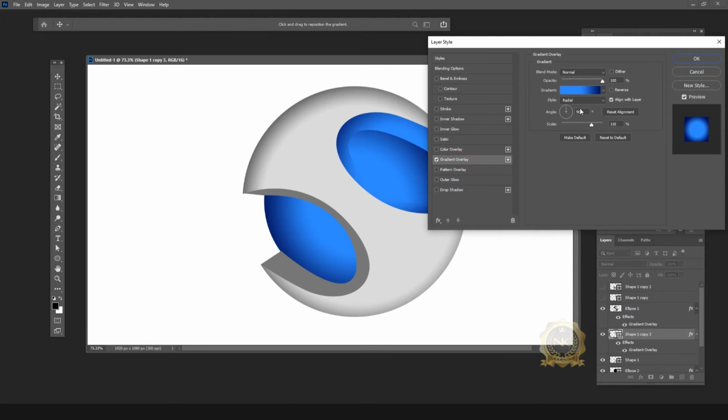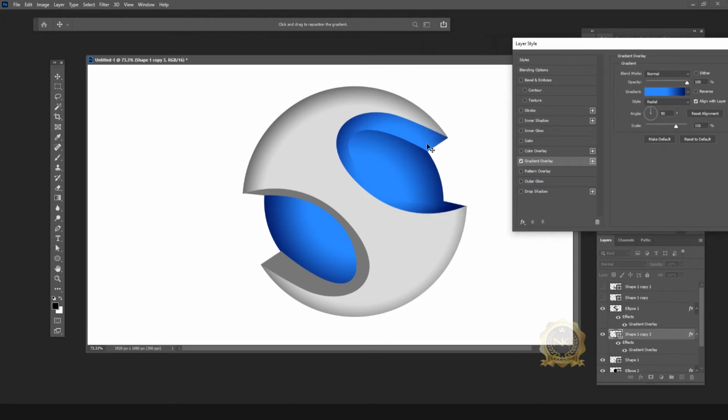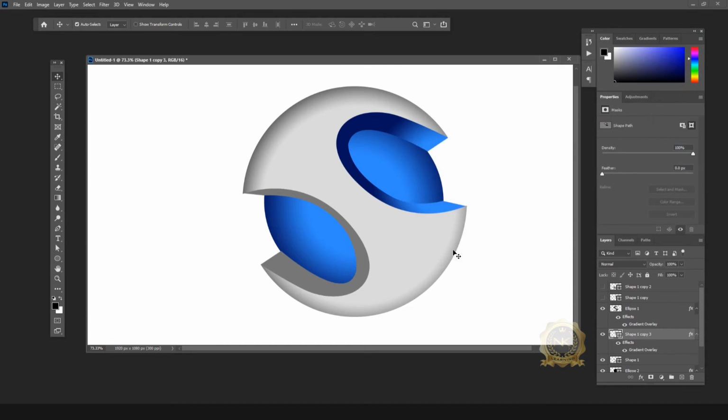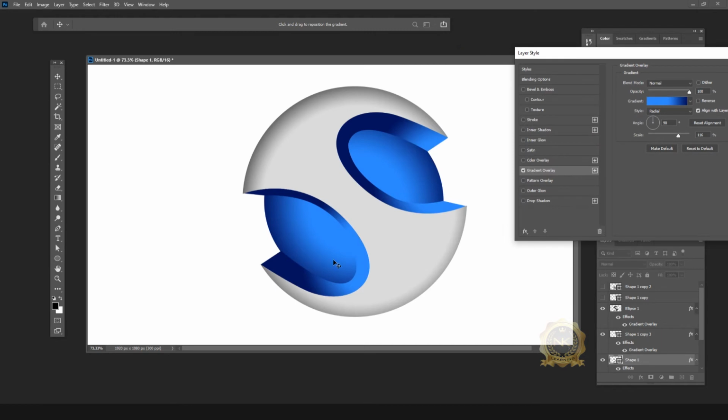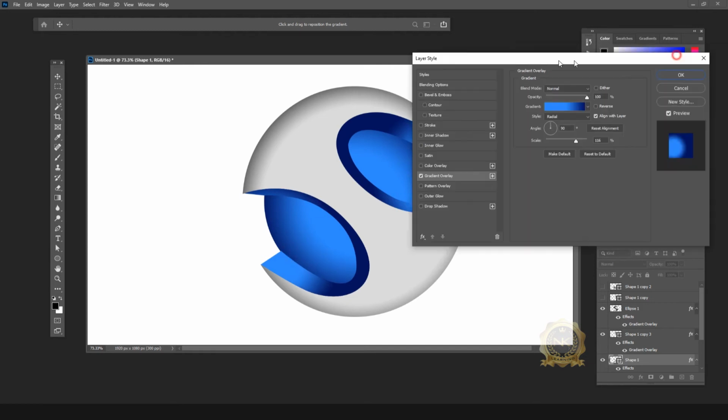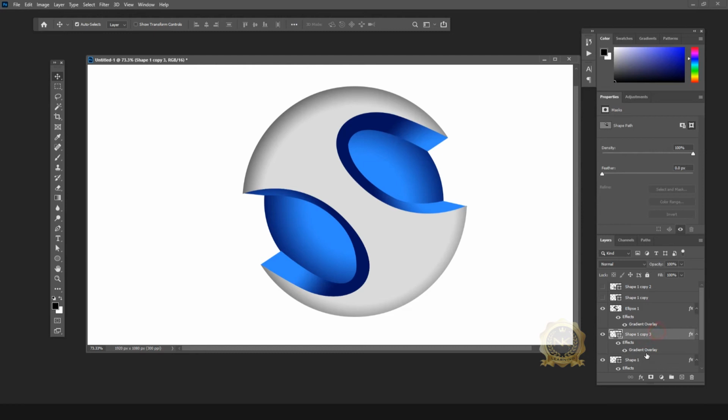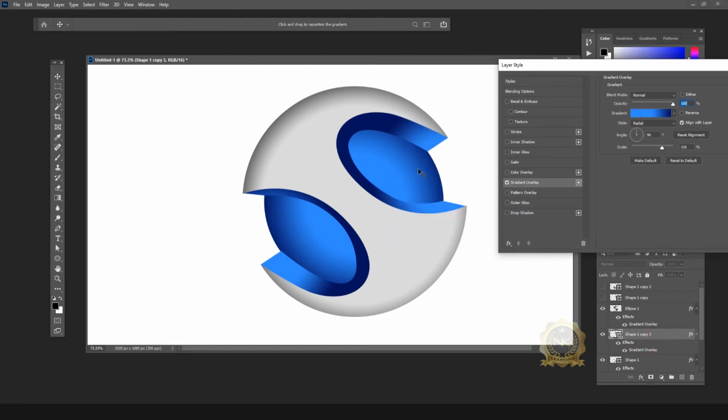Then select the depth shapes, again double click, open the layer style, and enable the gradient overlay. Just drag. Again on the depth shape, enable the gradient overlay. Align. Fine. Select the gradient overlay and just drag your mouse.